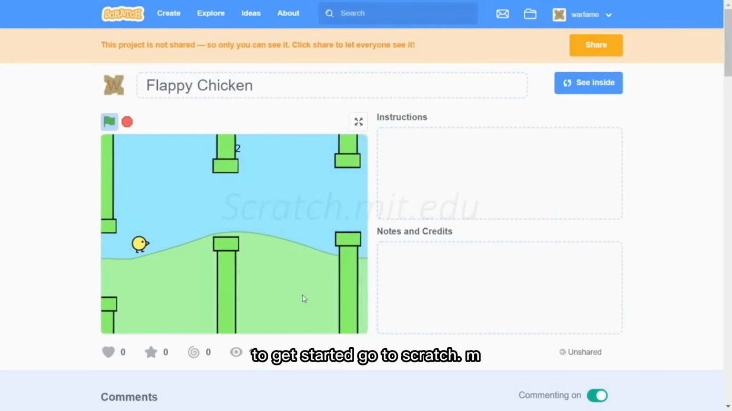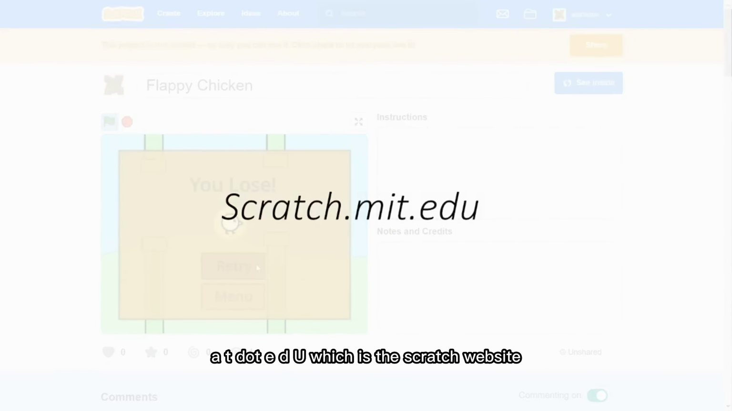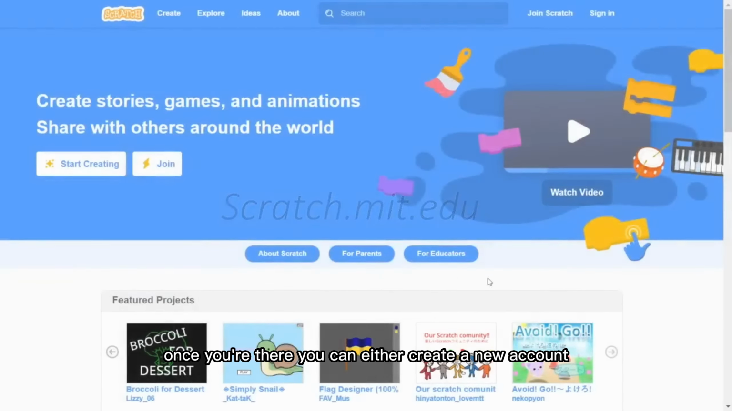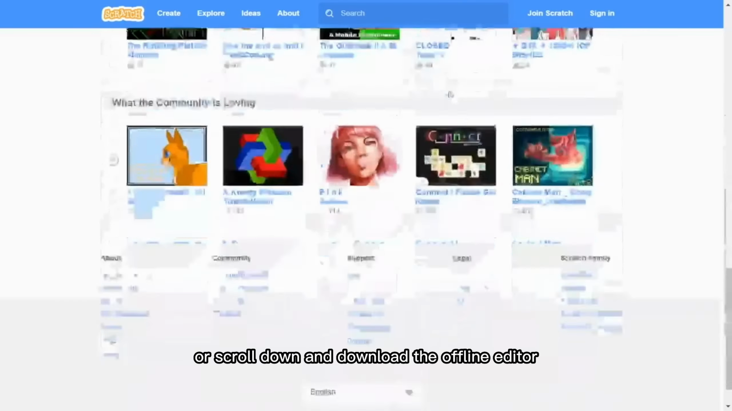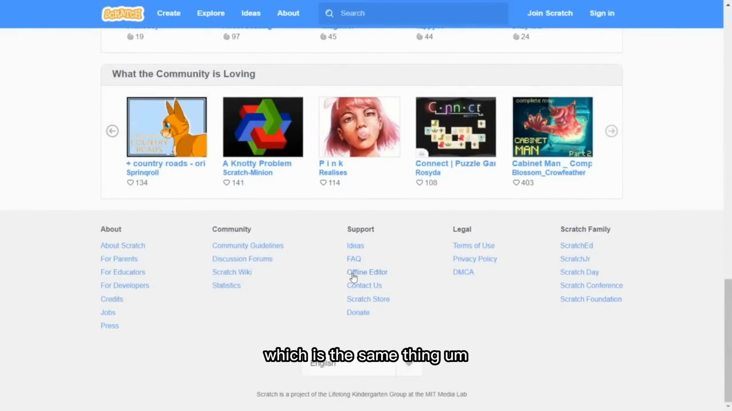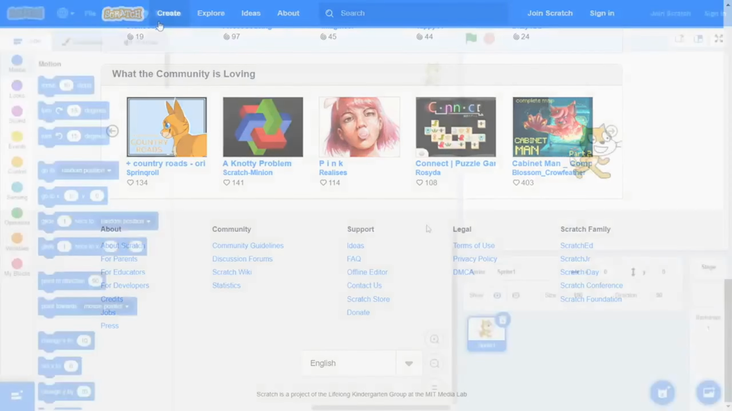Anyways, to get started, go to scratch.mit.edu, which is the Scratch website. Once you're there, you can either create a new account by clicking the Join Scratch button over here, or scroll down and download the offline editor, which is the same thing. If you're using the online version, once you have created an account, you can click the Create button over here to start a new project.